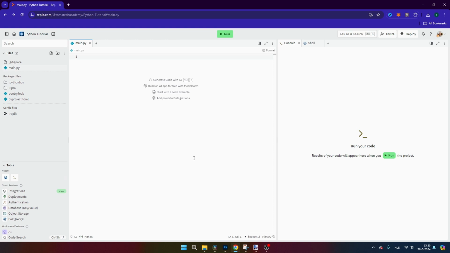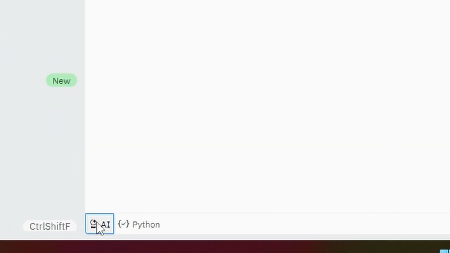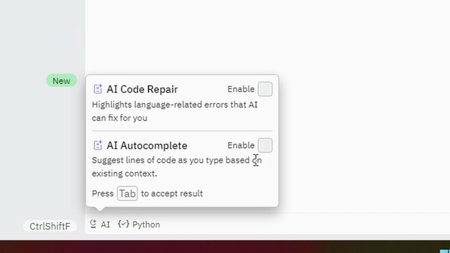While you are setting your first steps in the world of Python, you might have already seen that Replit also has a function called autocomplete, and that it sometimes will autocomplete code for you. And some people find this very helpful, but other people find it very annoying. So if you don't want to use autocomplete, just navigate to the bottom of your screen, click here on AI, and then you can disable here AI autocomplete and AI code repair.